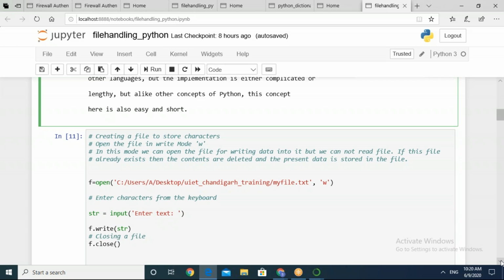Python provides you with different file opening modes. In W mode, as I said, present data will be maintained. In read mode, the file can be read.